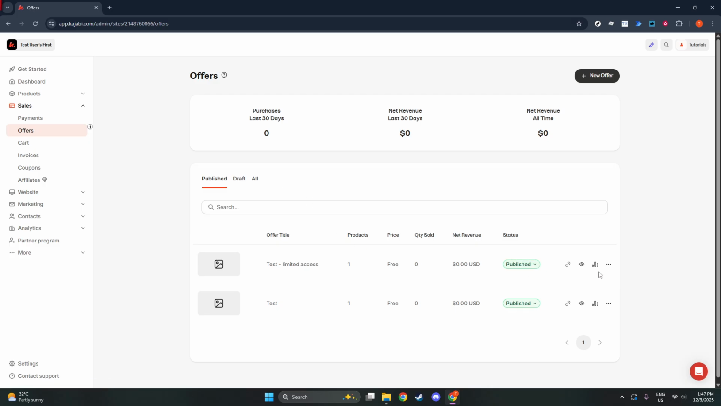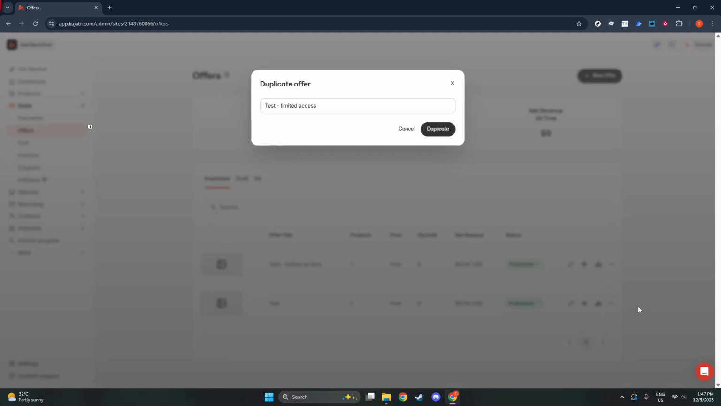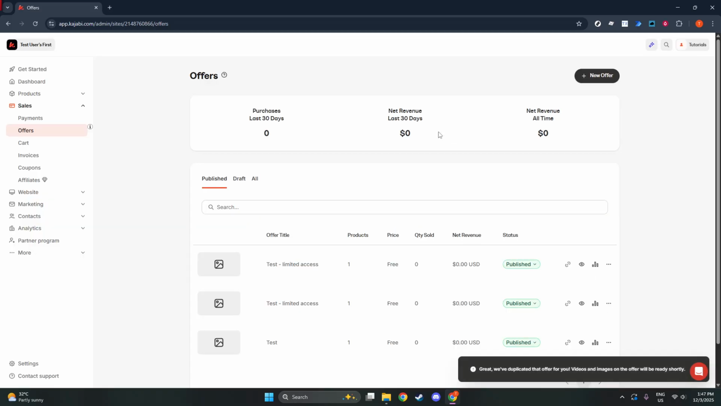Once you've found it, look to the right of that offer and click the three-dot menu. Choose Duplicate. Kajabi will instantly create a new copy. By default, the duplicate keeps the original offer's name and adds a number to the end, which makes it easy to spot. Next, click the duplicated offer's title to open it in the offer editor. This is where you'll personalize the copy so it's clear and accurate for your customers.